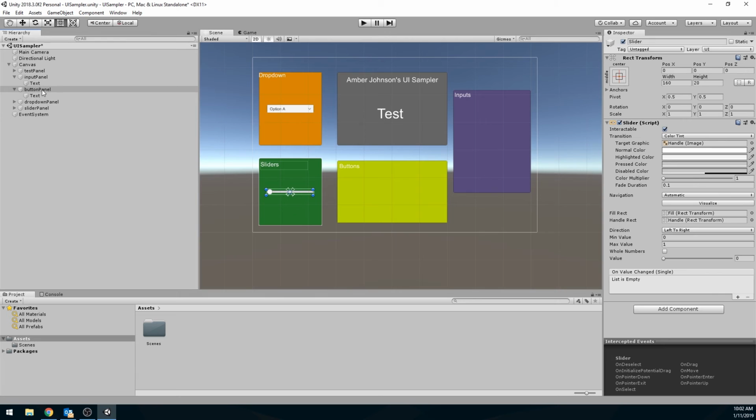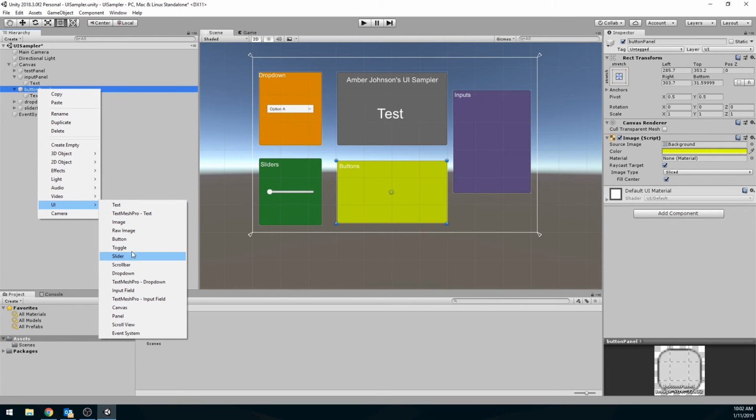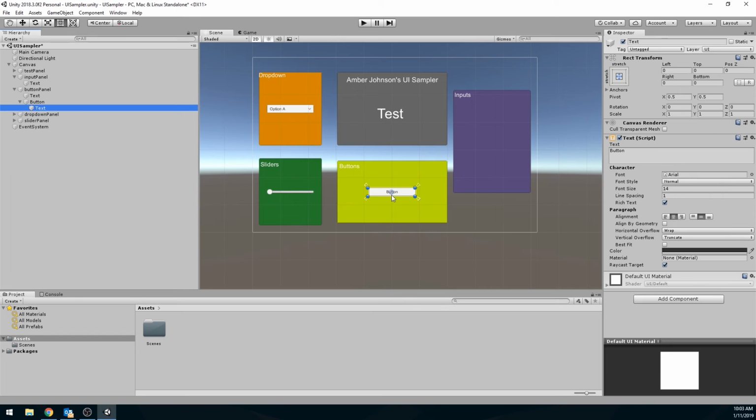So underneath the button panel, right here, right-click, UI, button. And it's a little bit more complex than some of the ones we've been working with, where it's actually made up of 2 different elements, the button itself and this text object. The text object is just the word that appears over the button. So, we don't want to call it button. We're going to call this one random number.